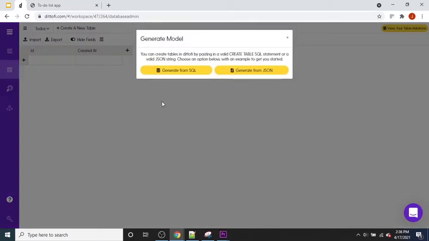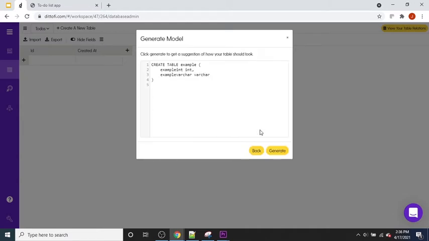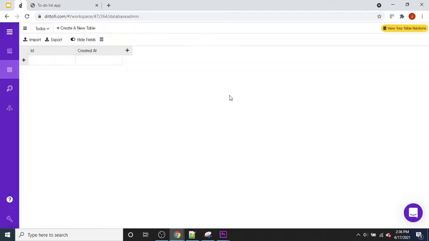For those who are more technically minded, you can also generate whole database schemas directly out of SQL or out of JSON format as well. But in this case, we're going to create just a very simple table. We're going to give a field called name, and that name is going to hold all of our to-do data in it.